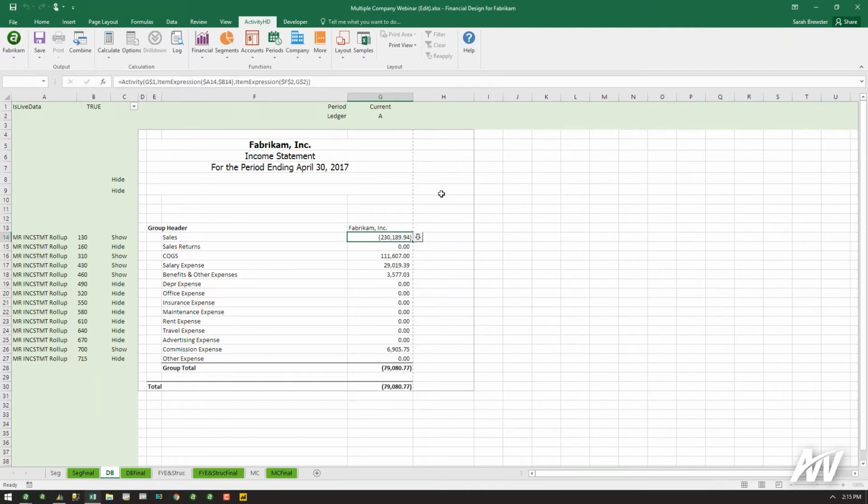I can also explicitly refer to this here, and I'm going to do pretty much the same thing I did in the segment items. I'm going to write down company, just to label for myself what this row is, and I'm going to put Fabricam here. Now I'm going to change this so that this formula is actually now explicitly saying that it wants the company legal name for the Fabricam company, and it will return Fabricam Inc.